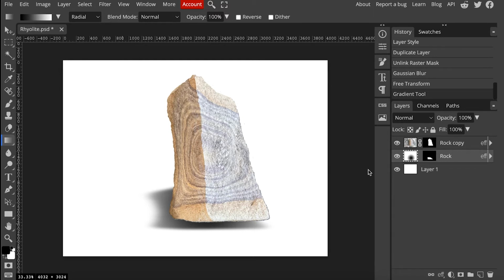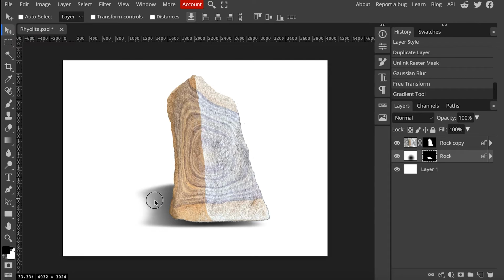And now what I can do is go back to the mask, take the layer move tool, and move this around until it looks like this rock is casting it on a surface, on the ground around it. Something like about that.